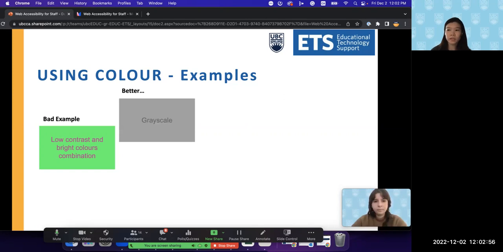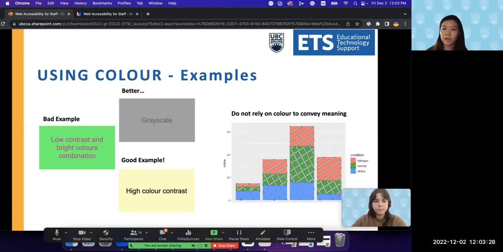When we use grayscale for these two colors, it improves the accessibility by removing the colors that are difficult to distinguish for people with color blindness, but the contrast is still quite low. So here is a good example of a color combination that is accessible to readers. It has a high contrast and it is not a common color combination that is difficult for people with color blindness to read. And here is also an example of how we use patterns to help people distinguish. We are not just relying on color itself, but also using patterns.